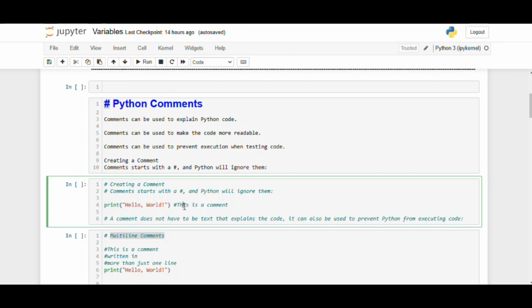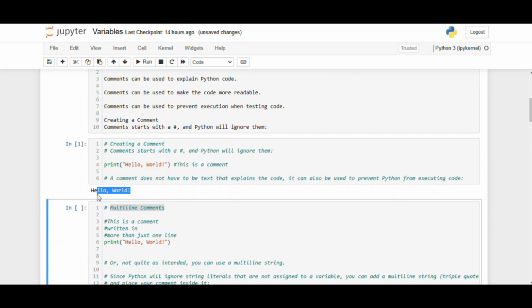Whatever comments have been written here will not get executed while I'm running this code. If I run this code by clicking here, you can see hello world has been printed and the rest of the comments have been ignored by Python itself.